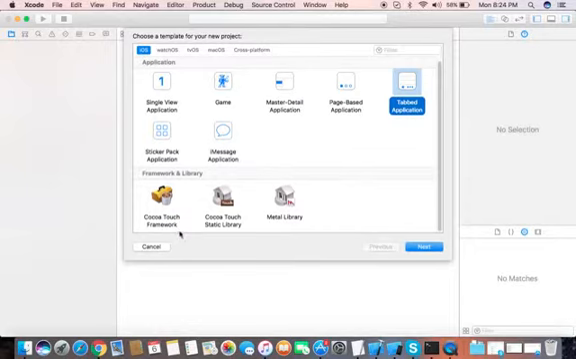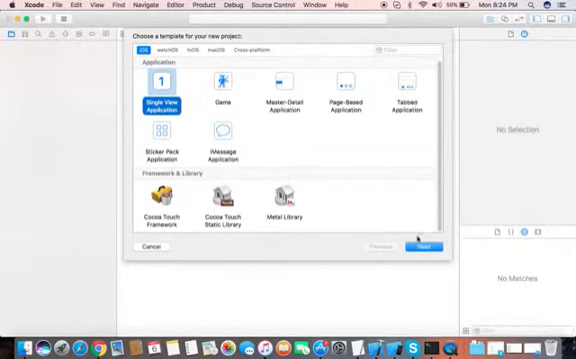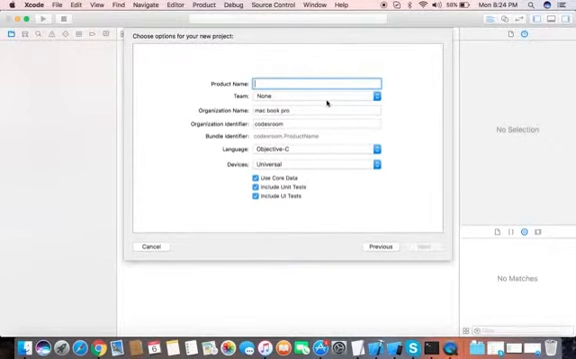Let's say if I want to make my own SDK, I'll click on the particular file and go to next. Right now we are moving with the single view application. You'll click on next and write the product name. So let's write getting started with code.